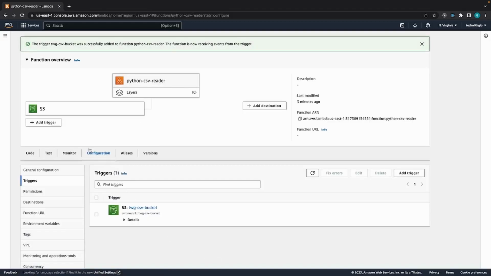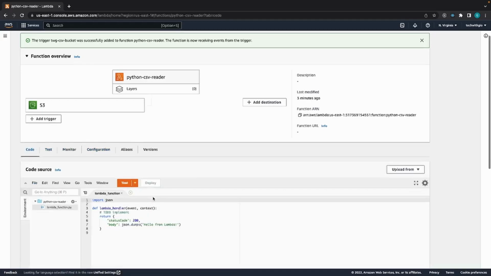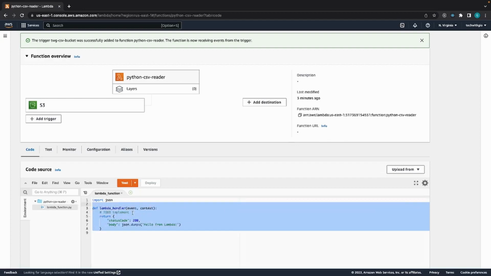Boom. So that was quick. We added a trigger, and now the main piece is the code. What this trigger does is essentially, when we upload to S3 and we're listening to that bucket, we define the bucket, and now whenever we upload, it's going to run this code. But we don't really care what this default code is doing. We want it to do what we want it to do, right? So now it's time to actually start writing some code specifically for what we want. So let's get started with that.